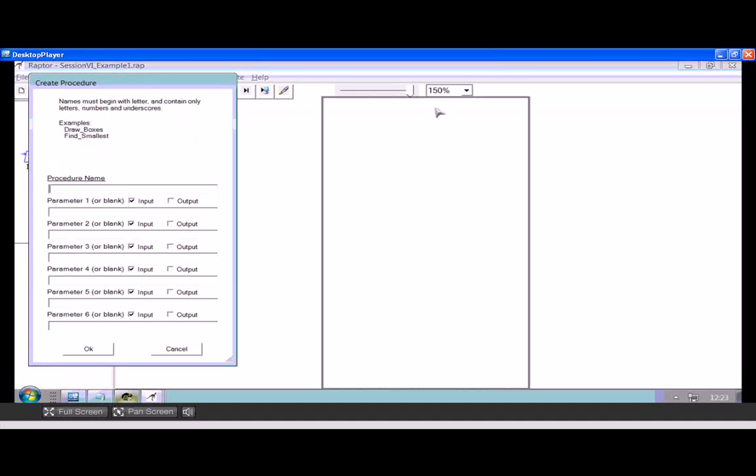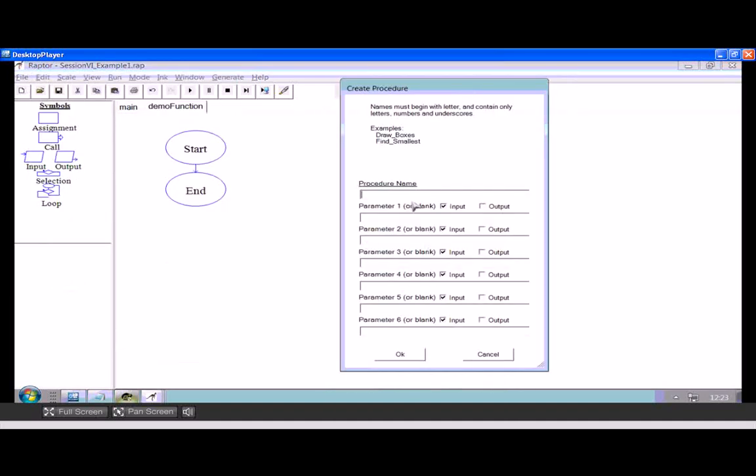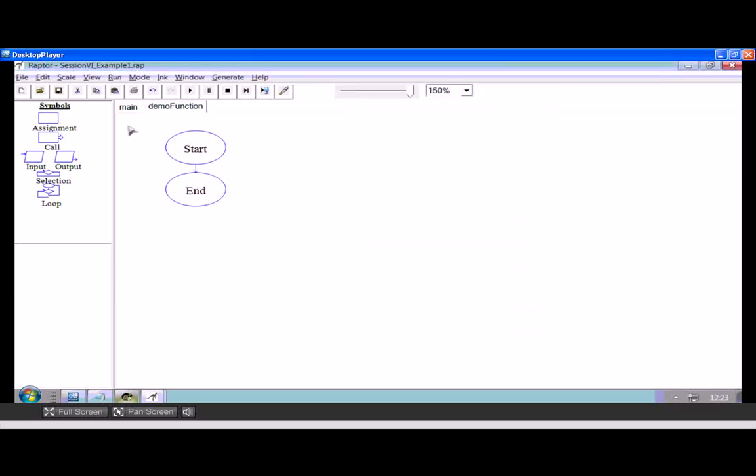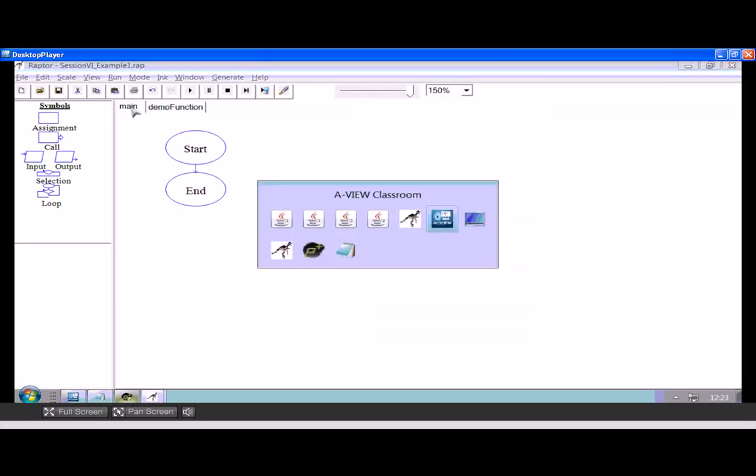If you see over here, for the procedure, it's something different. It's asking for a procedure name. There are also these parameters. You can either specify the input parameter or an output parameter. We have up to 6 parameters that we can define over here. A parameter is nothing but a variable that we can define. Before we get into this, let us look at another example, an example that we have already done.